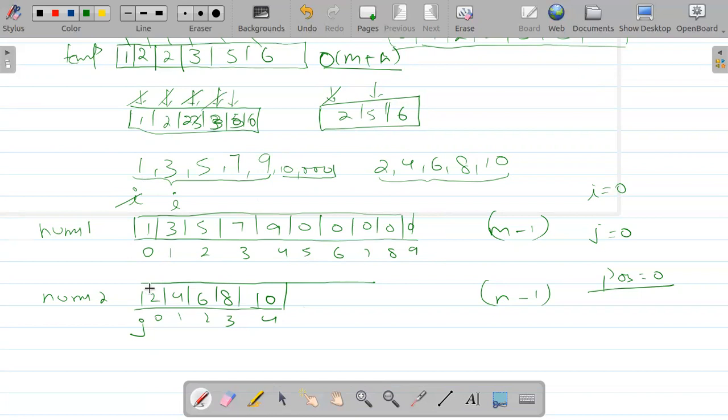Now compare these two elements, which is the smaller one? 1, 2: 2 is the smaller one. So 2 should come at this position. But I forgot to mention, we also do position plus plus because the last position has been filled. Now we have to fill the next position, which is the first position. So now I compare 3 and 2. I see that 2 is the smaller element. So 2 should be filled at this position.